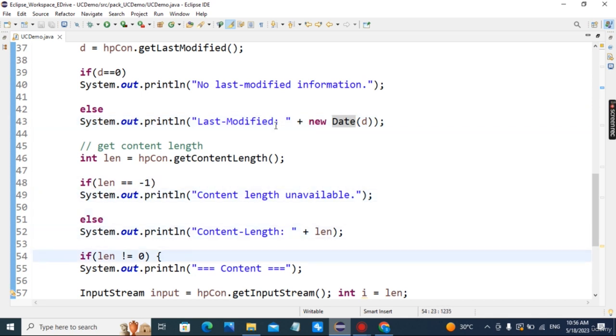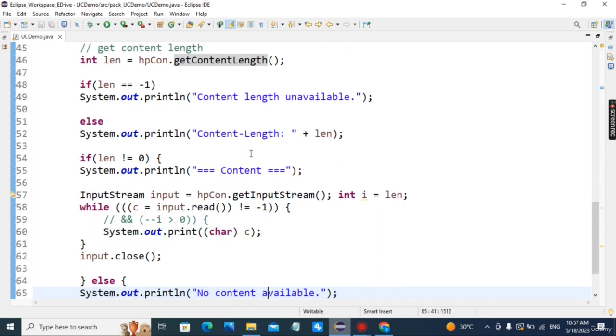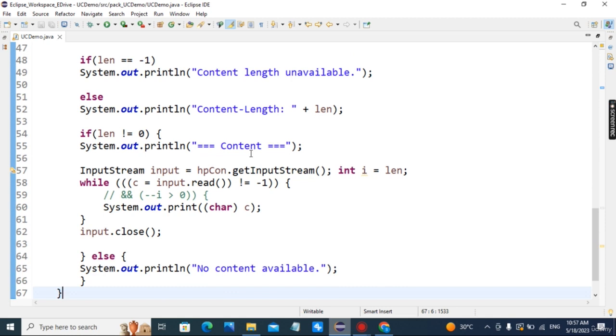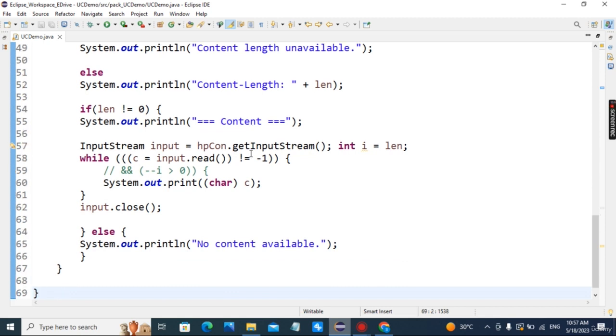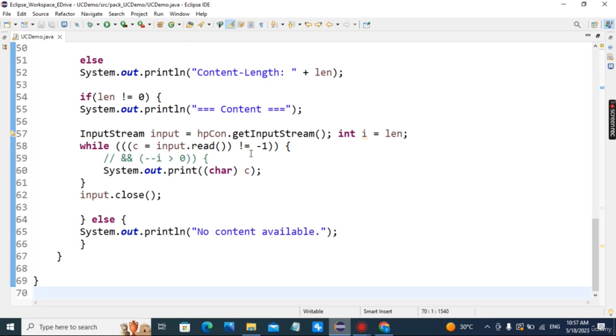The content length method is getContentLength. If the length is -1, the content length is unavailable. If the length is not equal to 0, it displays the content; if it is equal to 0, it displays no content available. Using the input stream object, we are taking the data line by line until the end of the stream is encountered. Each value is converted into a character and then displayed. Finally we are closing the input stream, the file handle.